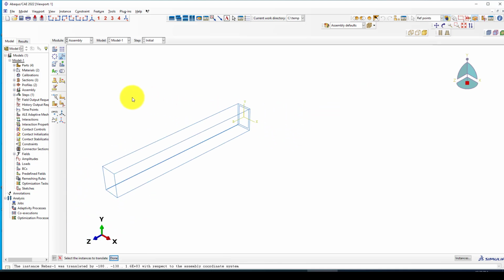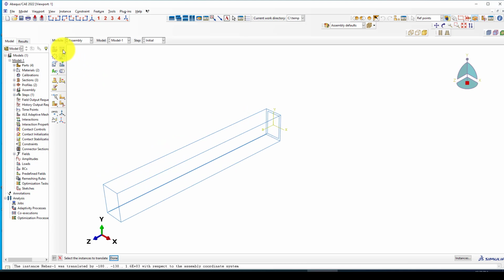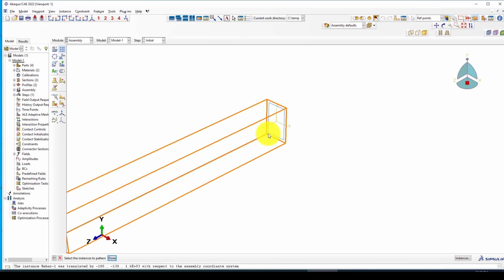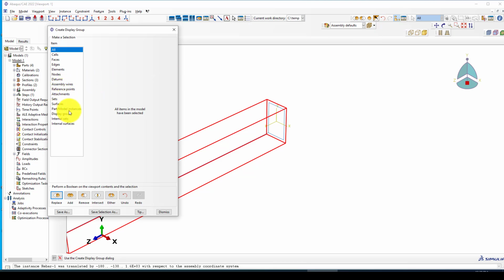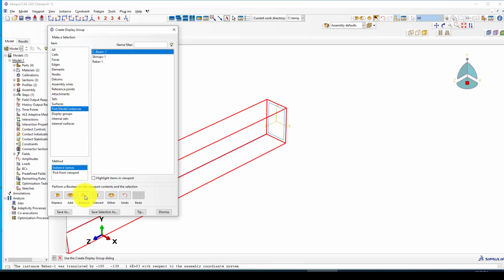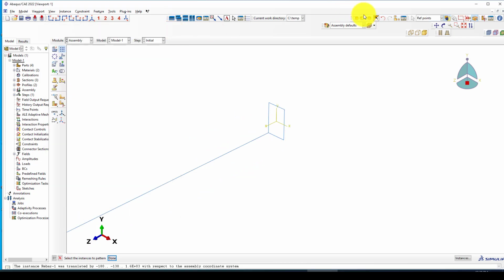Now next I want to populate the rebar. I can select this and go to turn off parts, and I can go to beam column remove. Even I can use these commands. This one is replace all. This is called remove selected.